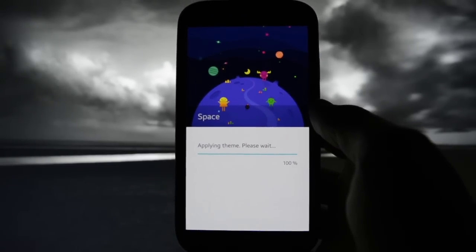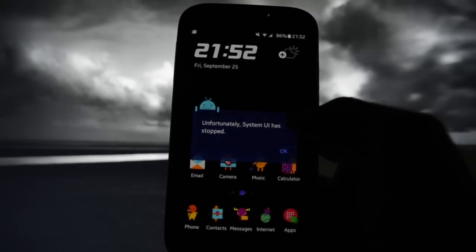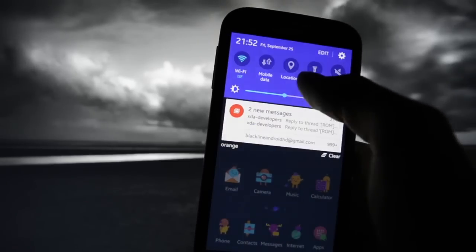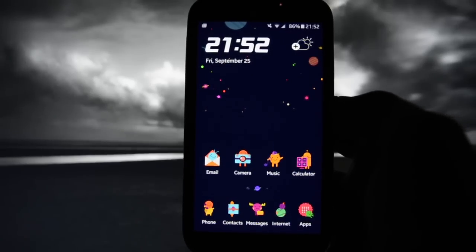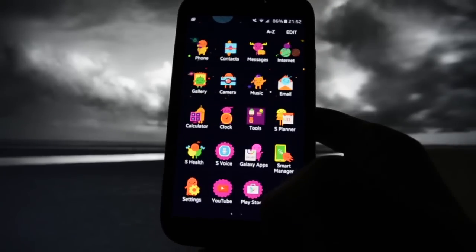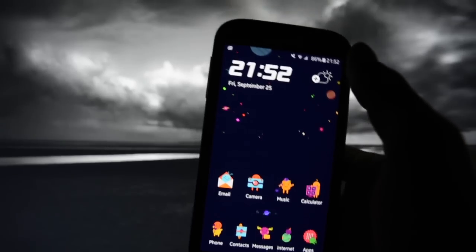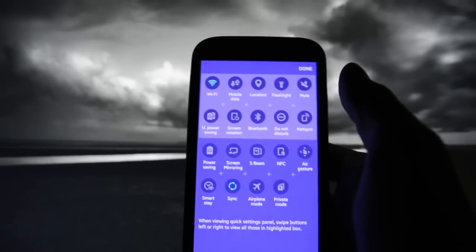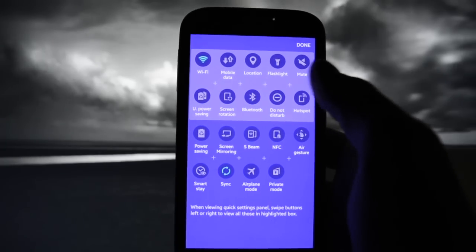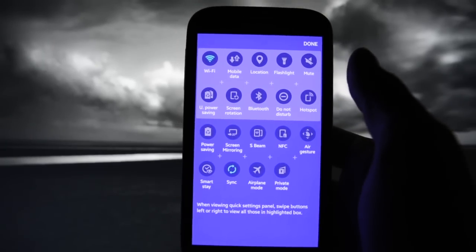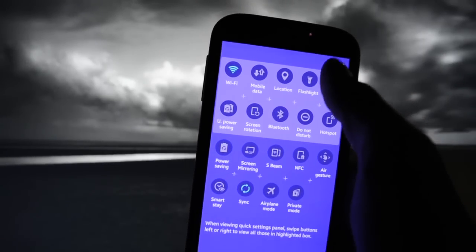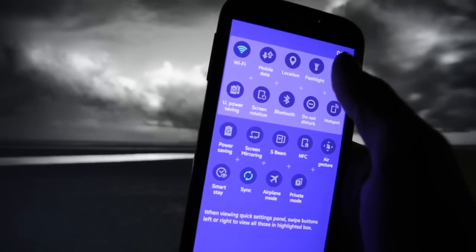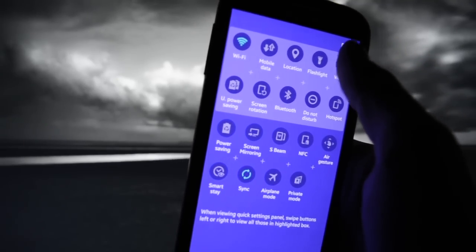Let's get to the main features of this ROM. Yeah, again, system UI stopped. Not such a big deal. Okay. Again? Why? So yeah, let's browse through some apps, see how the user interface looks. These are the main tools you can edit. Flashlight is working, as you may see. Sound modes. You see, we have some custom sounds that come with the theme.